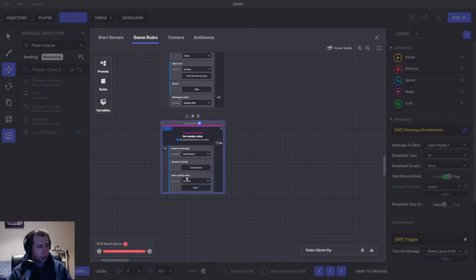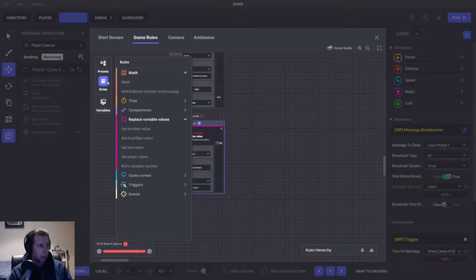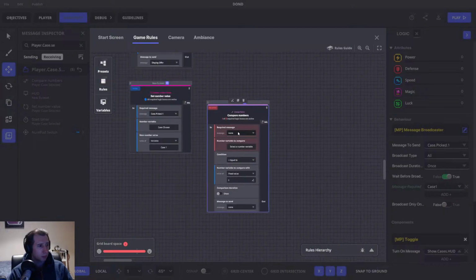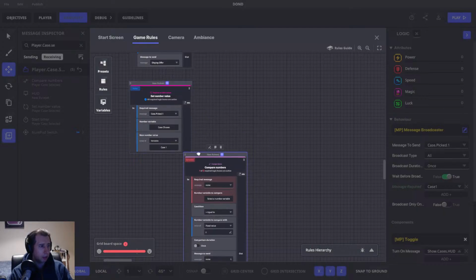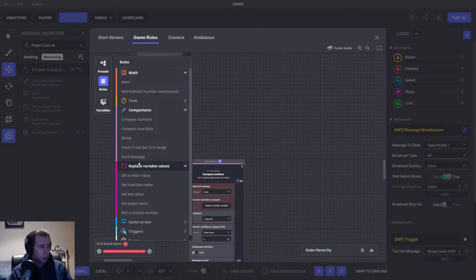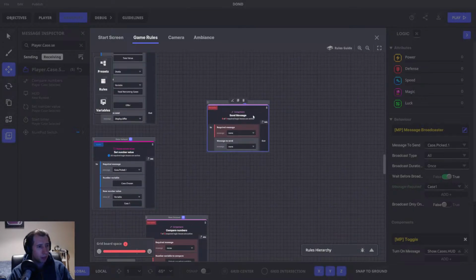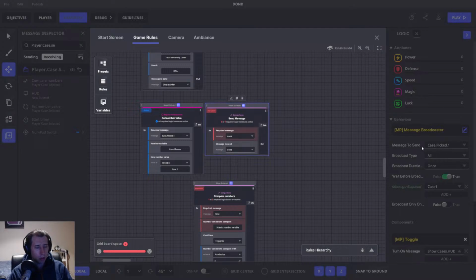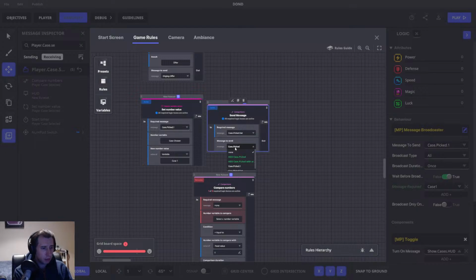Case chosen is the number value of case 1, right? Then we're going to do a comparison. And we're also going to have case 1 picked. Maybe we can have a break in between. So that would be a send message. And what we can do here is we can have picked 1, picked 2 all through the message broadcaster asset. And we can have case picked go, just to go, case picked set, and then we can have case picked go.